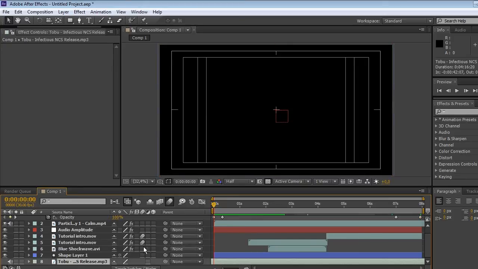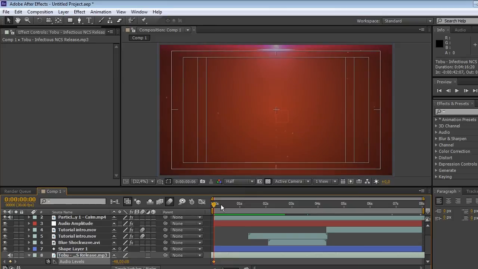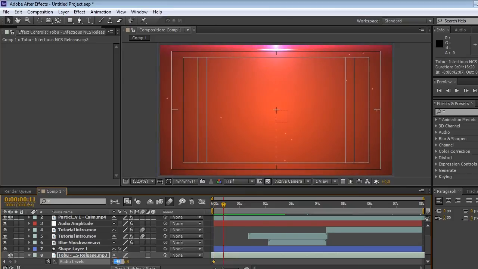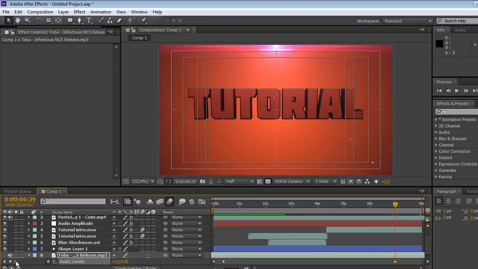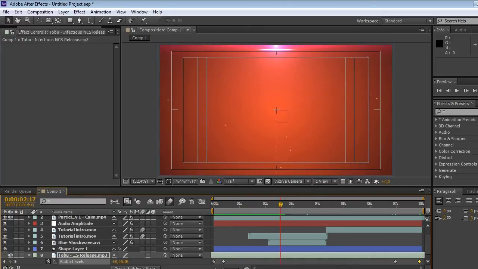For this, instead of T for opacity, press L for your audio levels. Keyframe at -84. Move 10 frames ahead and take it to 0. Keyframe at 0. At 7 seconds, add the same value, and at 8 seconds, take it down again. So guys, this is basically it.